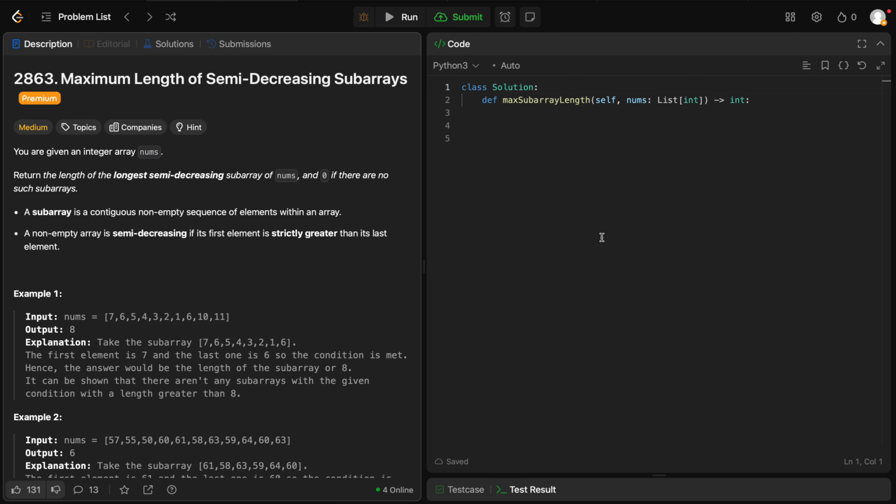I'll be solving LeetCode problem 2863, Maximum Length of Semi-Decreasing Subarrays. So we have an integer array nums, and we return the length of the longest semi-decreasing subarray of nums, and 0 if there are no such subarrays. A subarray is a continuous non-empty sequence.